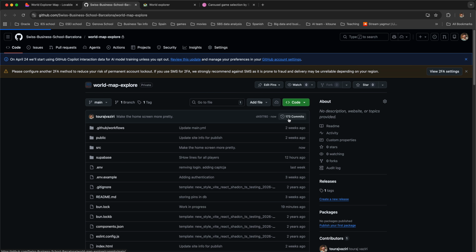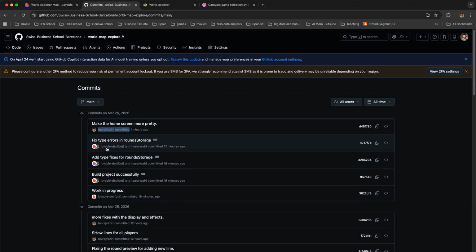And in your case, probably it's only you and Lovable. In a real app development case with companies, you will see multiple people, because there could be 5 developers, different people working on the same product. So you will see different people committing to different places, right?